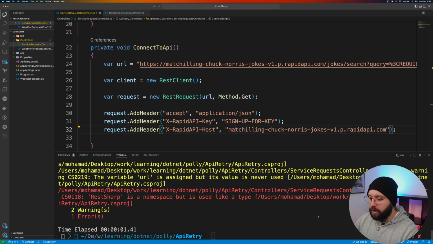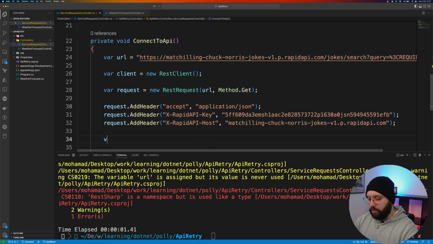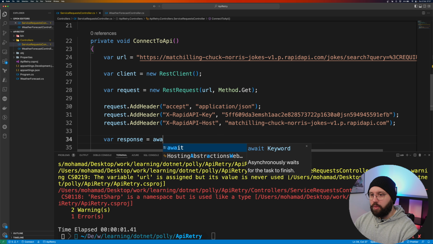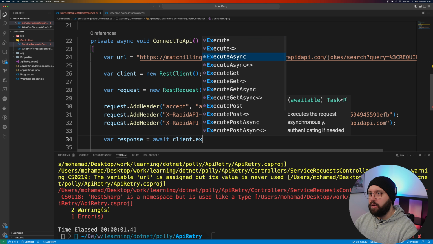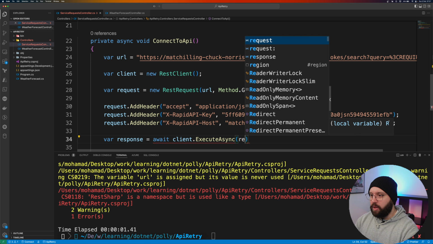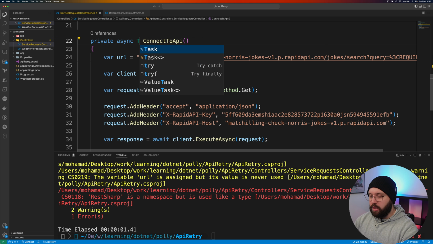So I'm just going to take the key that I have already signed up for and gotten before. I'm just going to copy paste it from my notes and paste it here. And once I do that, I'm going to call var response equal await client dot ExecuteAsync, and here all I'm going to pass is the request. And for that to work, I'm just going to change this to task.